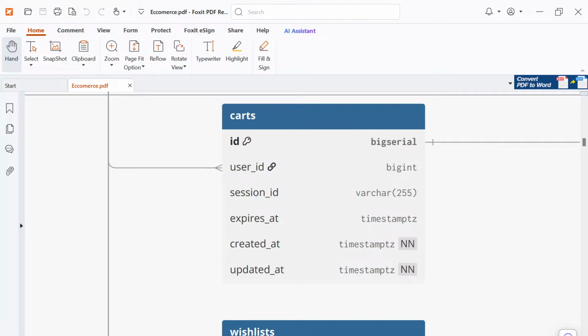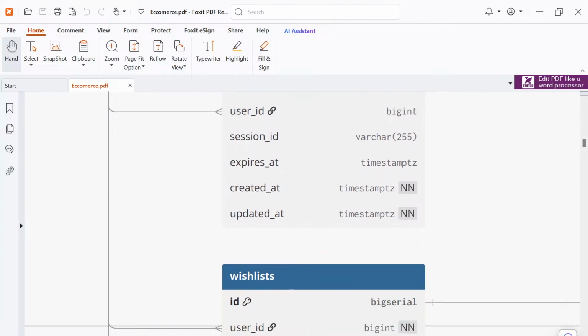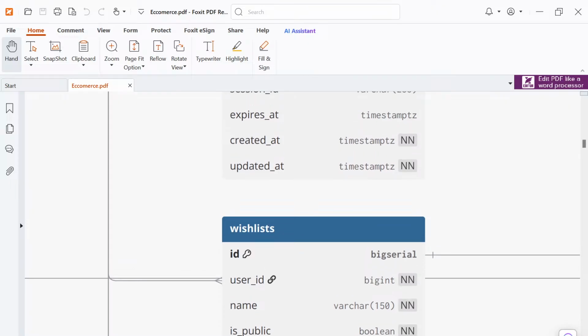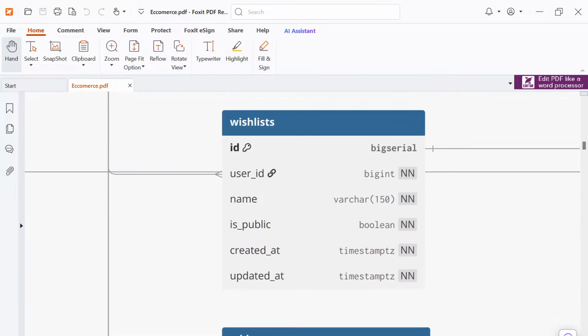So for this, we want to keep track of session because we want to be able to allow users to add product to cart even when they are not logged in, right? Then we have the expires at. Then we have the wish list, right?